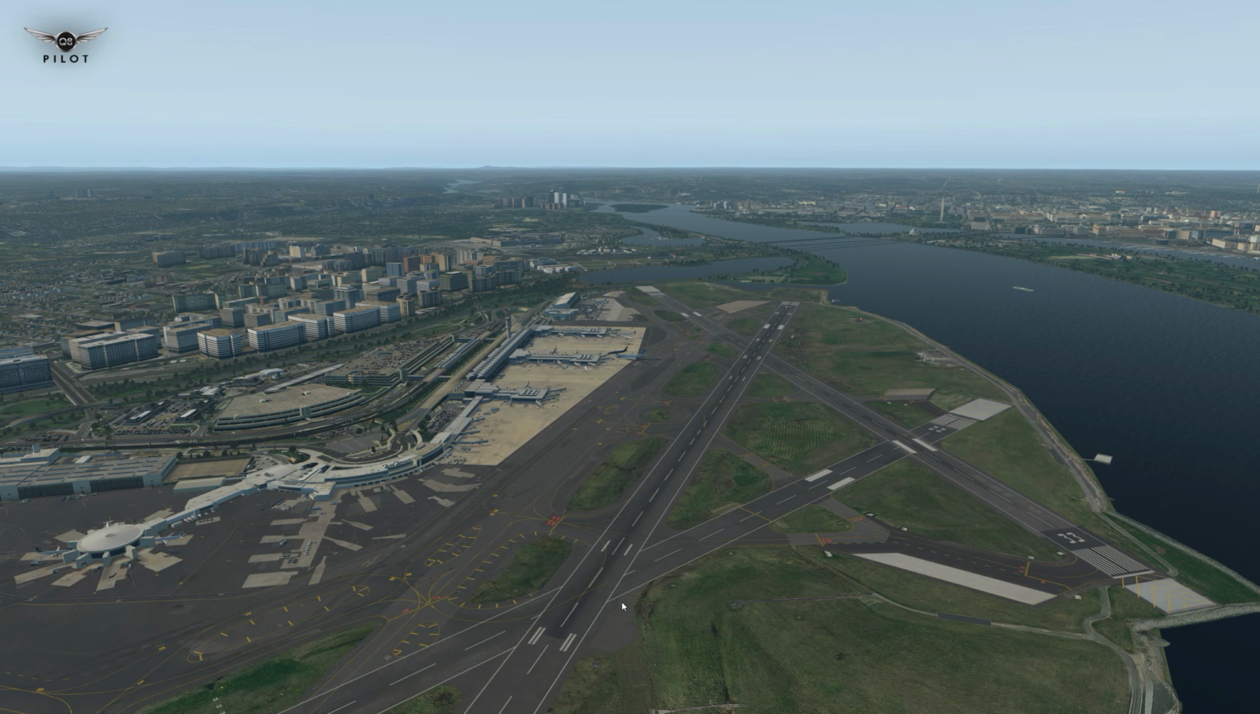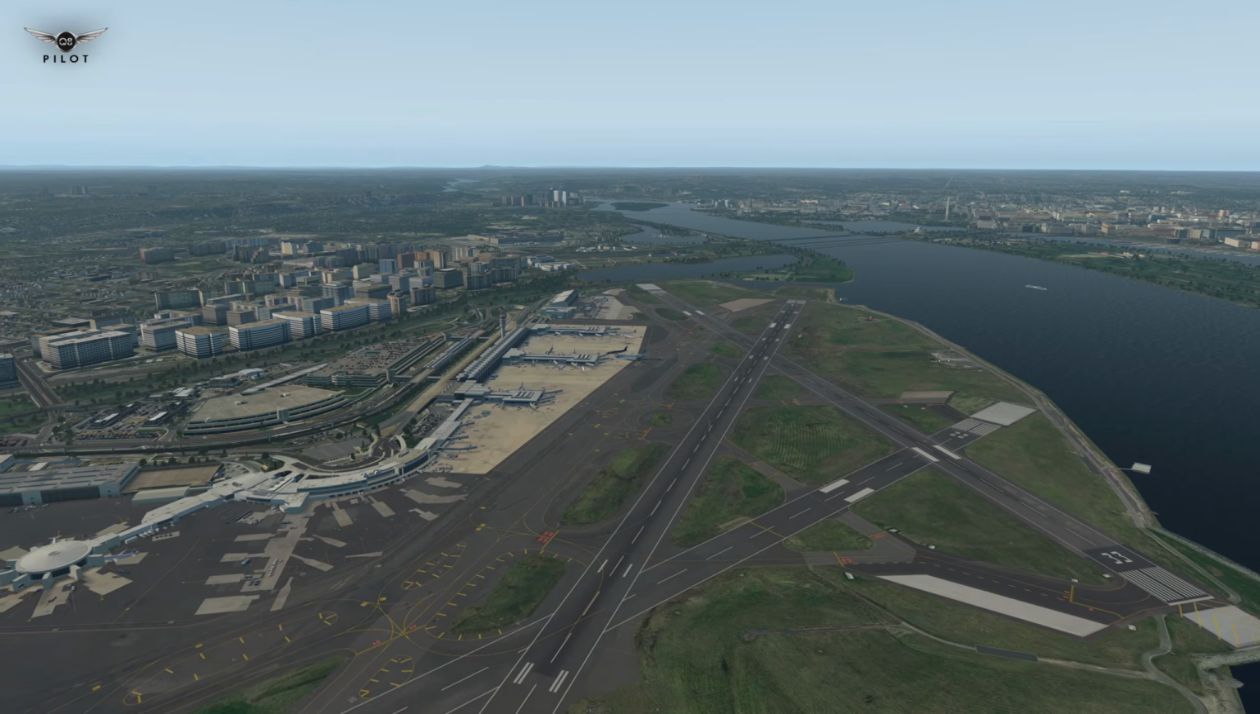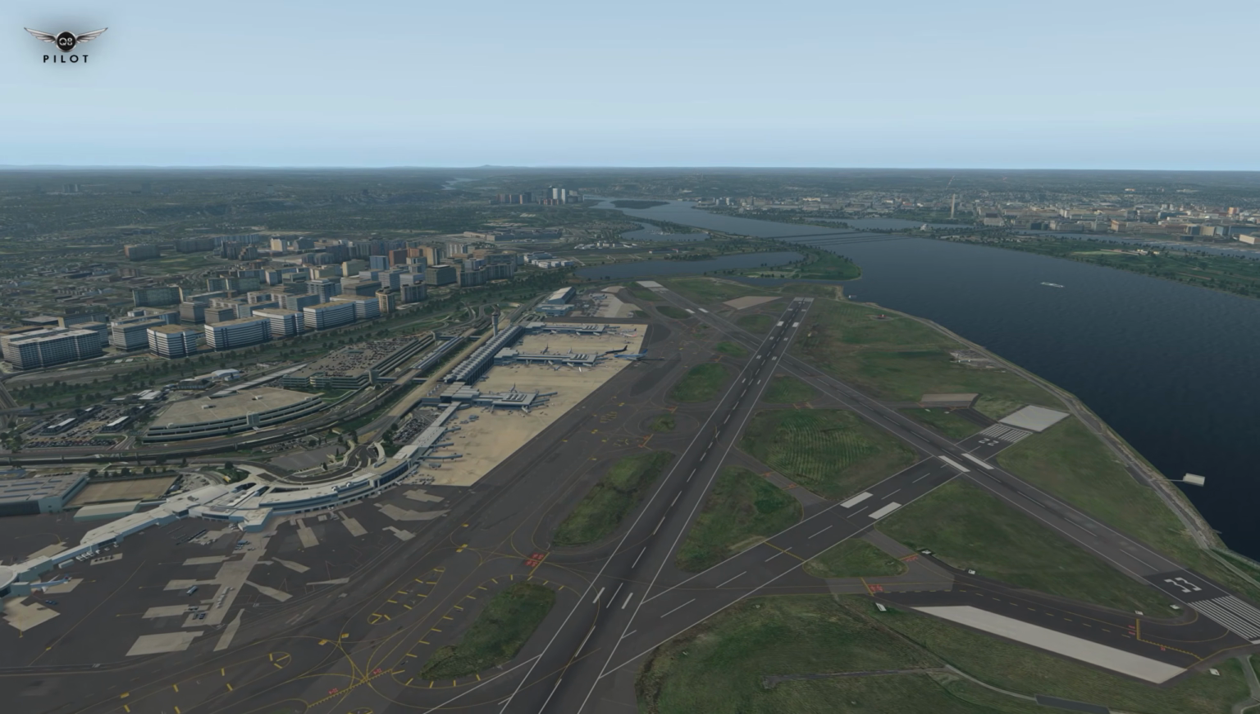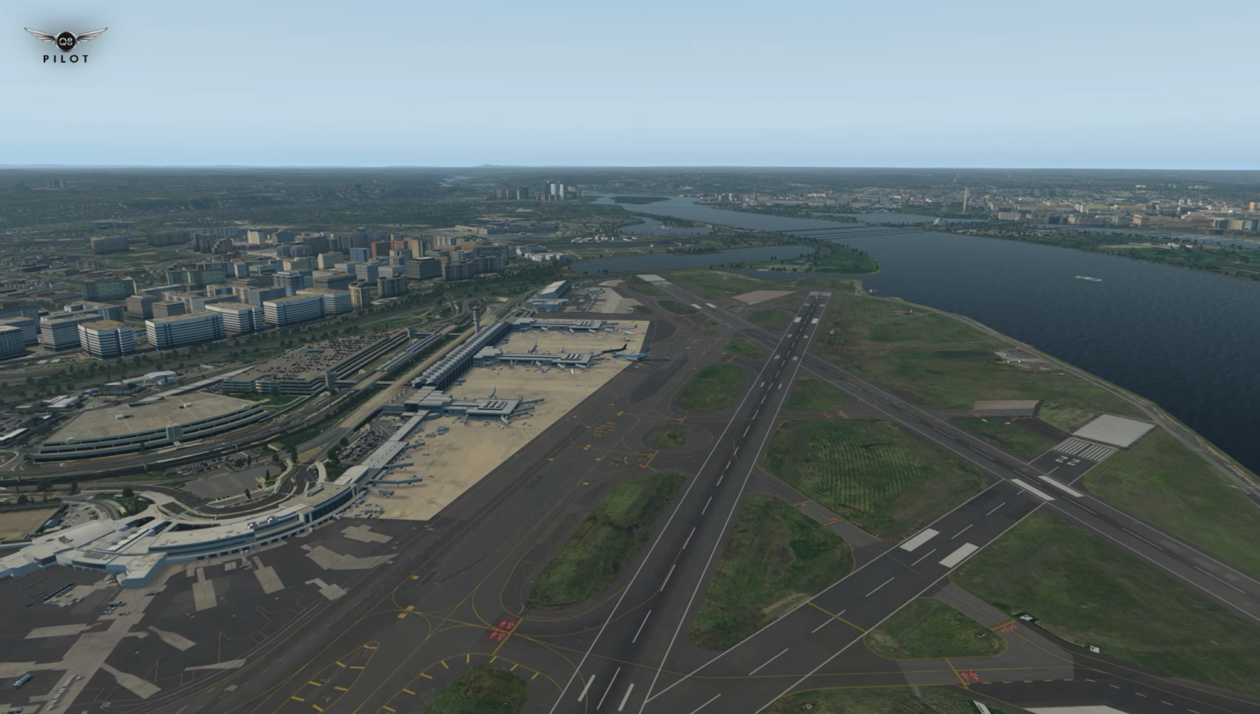So what I'm going to do is hit the C keyboard button. That will put me in chase view, and then I'm going to use the period keyboard button to zoom in on the aircraft position. So let's go ahead and do that. And as you can see now, we are coming in nicely and smoothly, zooming in on the aircraft position.